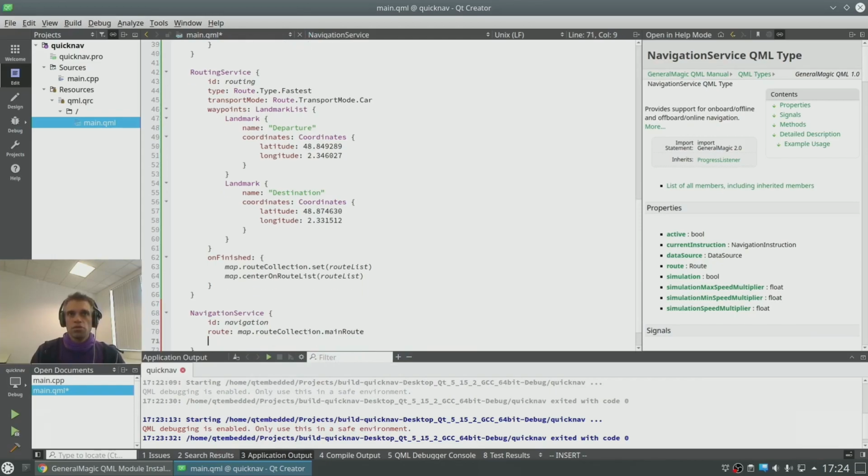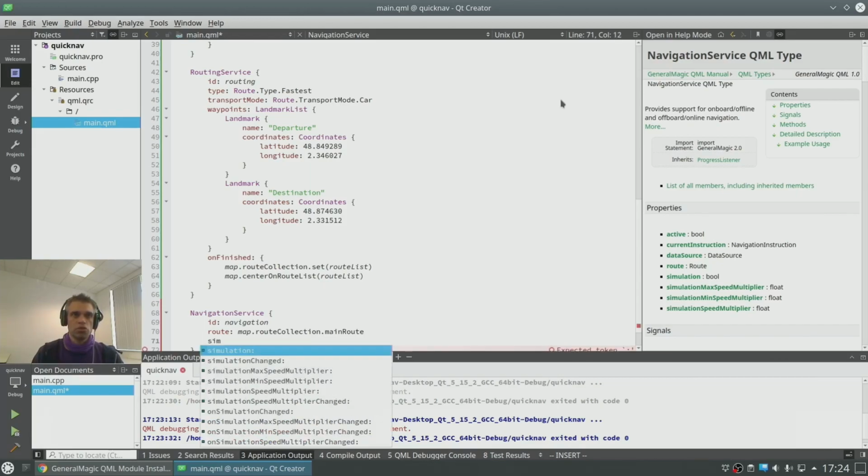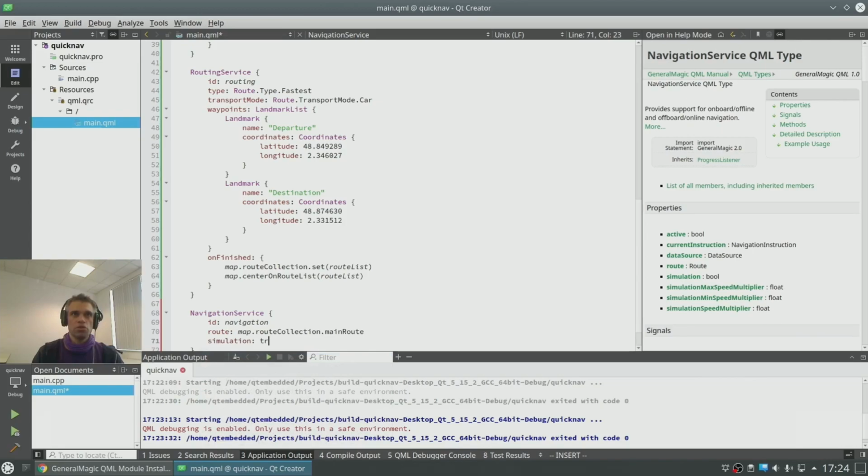Our navigation service can navigate a real journey or a simulated journey. In this case, it's going to be simulated. It's a virtual journey. So we set simulation to true. In the case of simulation, the simulator generates GPS positions similar to those from the GPS device.